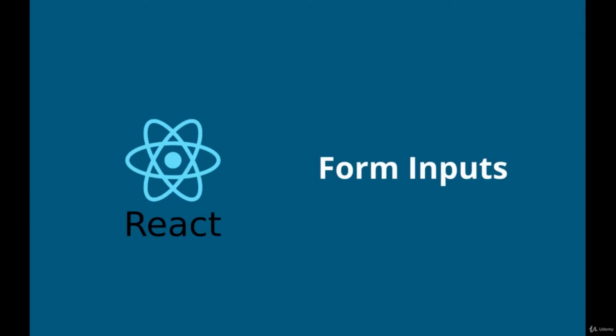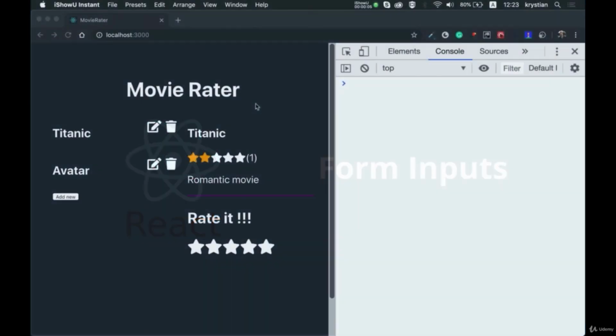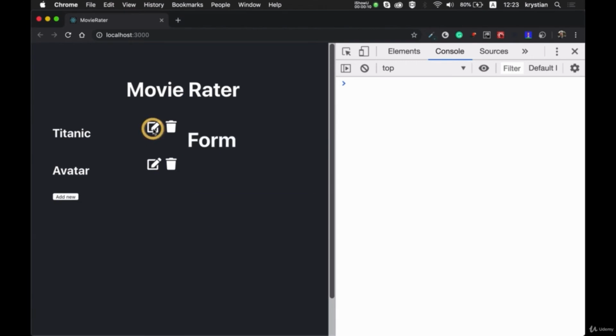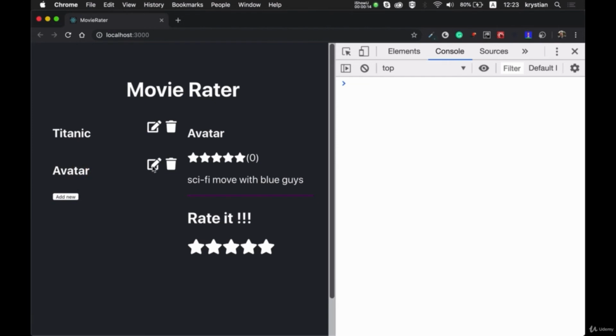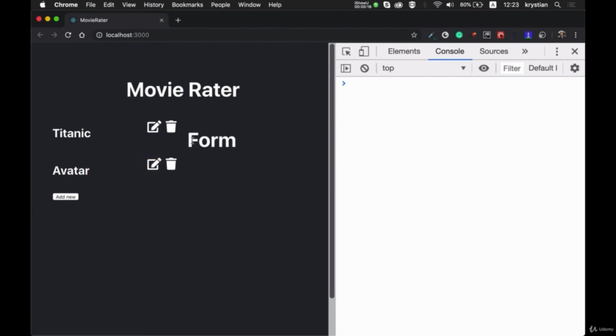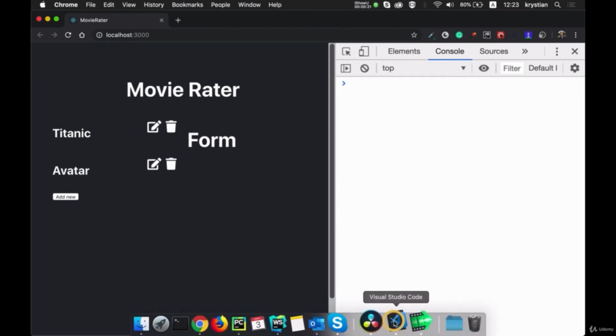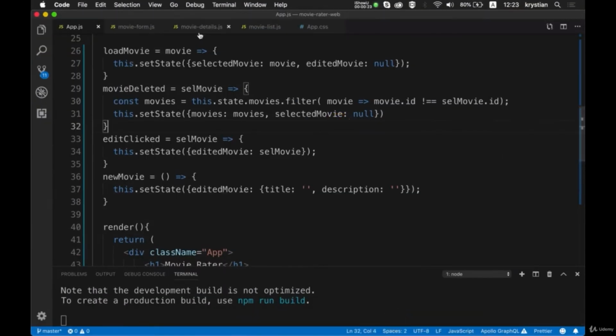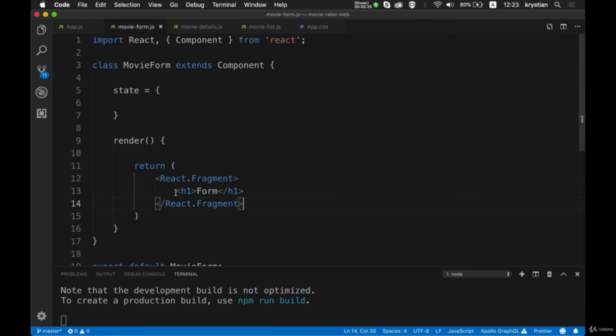Okay. We have our setup ready, we have a new component ready for us to use, so whenever we click on either this button here or a new button here, the new component will be loaded in that place. So what we will do in this video, we will create that form. So I will go to our source code, and we have a new component here, movie form, and at the moment we display just a simple form. What I will do instead is I will display input fields for both title and description. So let's do that now.